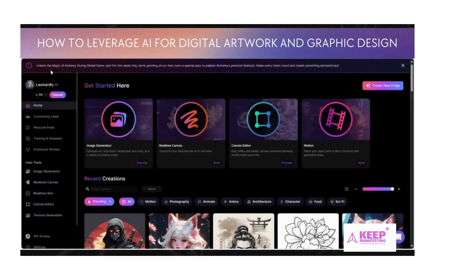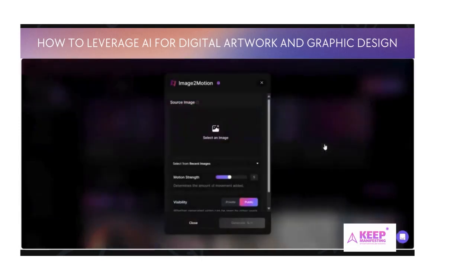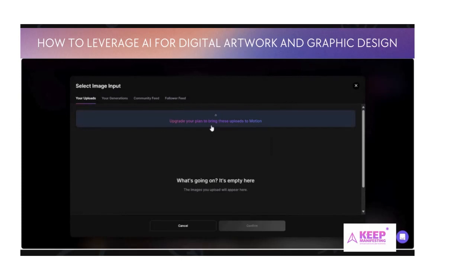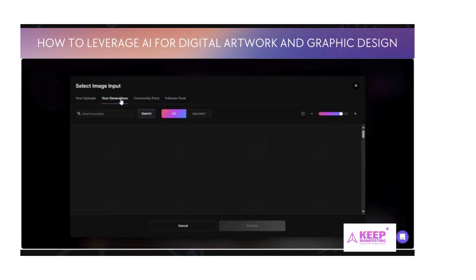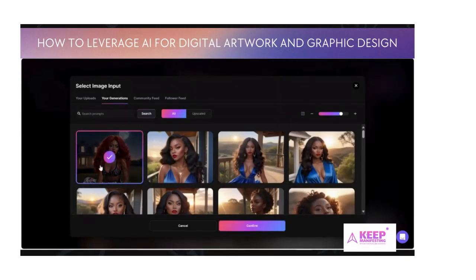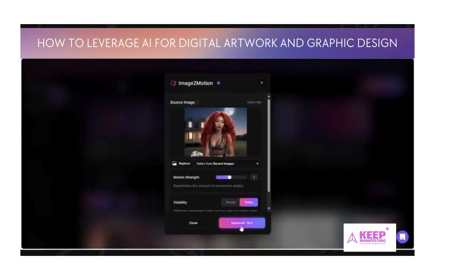I'm going to come back over here and I'm going to click on motion. So I'm going to upload my image. Oh, I have to upgrade to do it. Oh, no. Because I wanted to do this one to do the motion. And I want the motion strength. And it's going to take me 25. So I had to click on something else to do it.